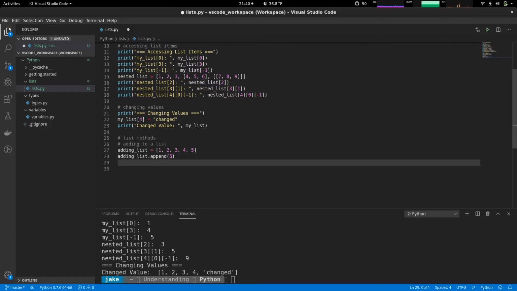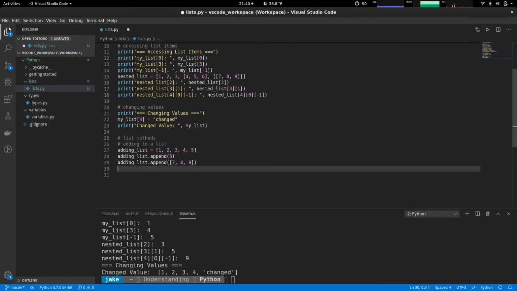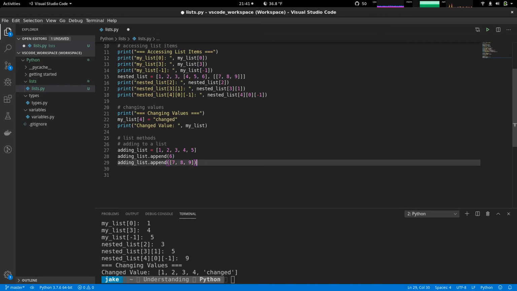Aside from appending single values, you can also append entire lists to it. So we'll say adding list dot append, and we'll make a new list in here that is 7, 8, and 9. So what that will do is after 6 is added, it'll make a new nested list like we saw above that contains 7, 8, and 9.